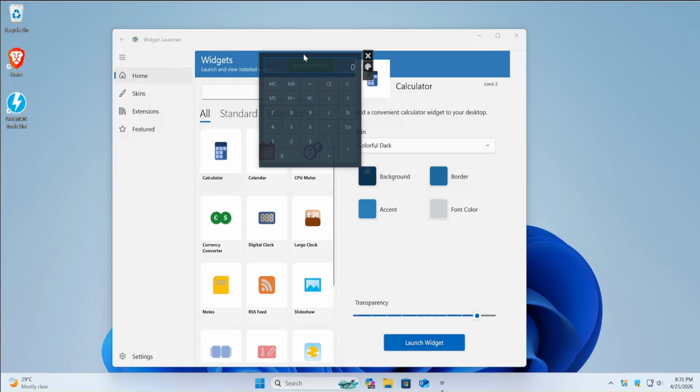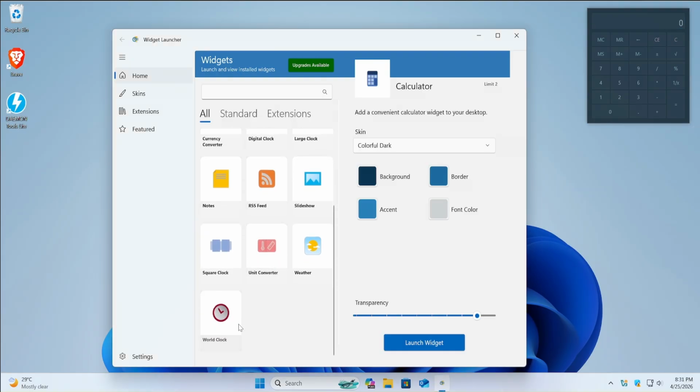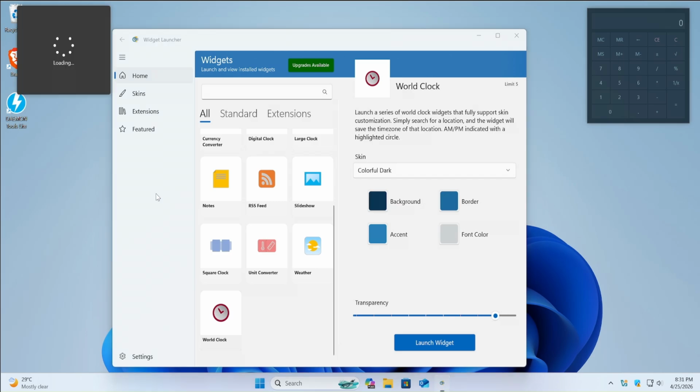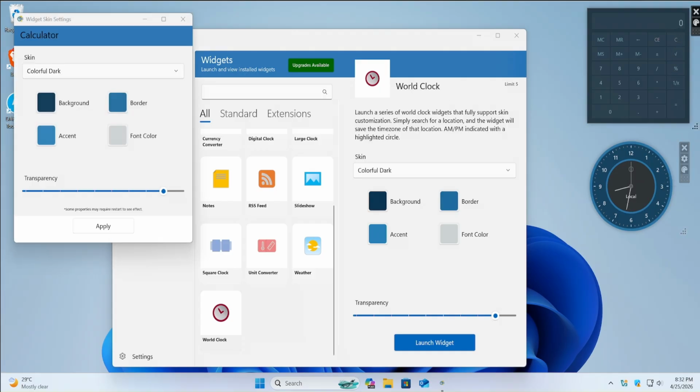You can now then go ahead and move it right here at the top right if you want to. Add in currency converter, RSS feed, world clock. Just click on one, launch widget. Here we have it. Okay, you can customize it from here or here, however you want.